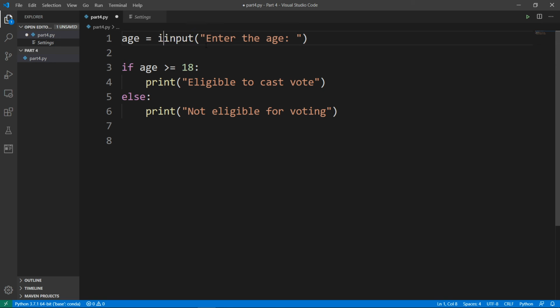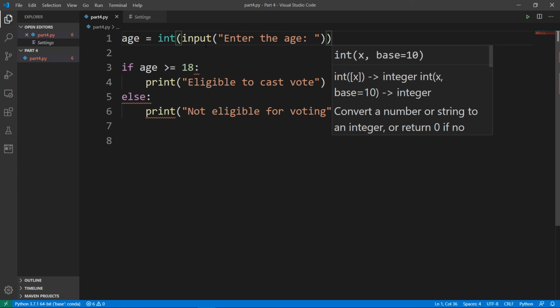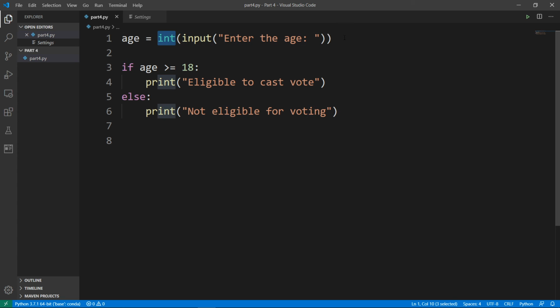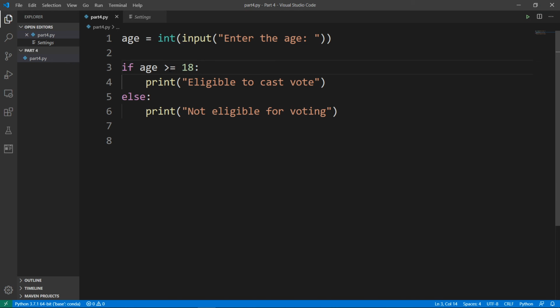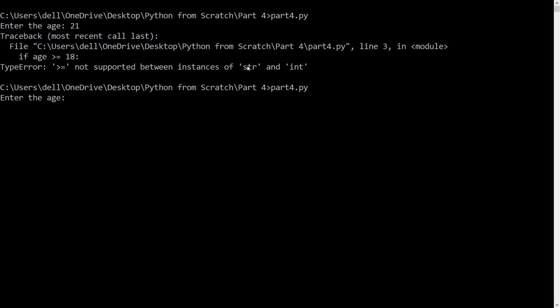Now what I will do is just use type conversion, and inside this int, this typecasting, we are changing this input into an integer. Now if I run the program, there should not be any error, because by default we are using integers, which is a number, and we can easily use comparison with integers. Let's say 21, eligible to cast vote, because now the program is taking this input as a number, or as an integer.